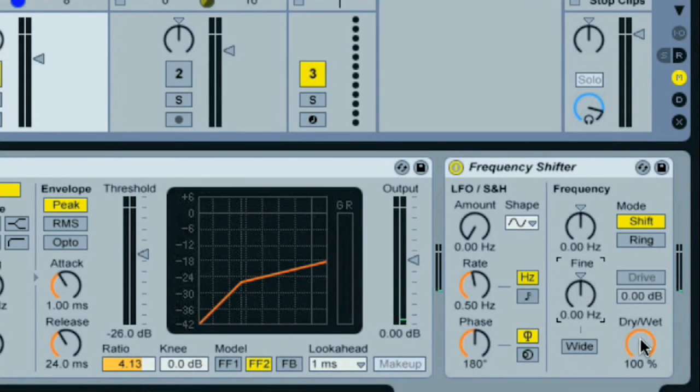Now we can add the unprocessed drums track over the top, and you can hear the new bassline in all its glory.